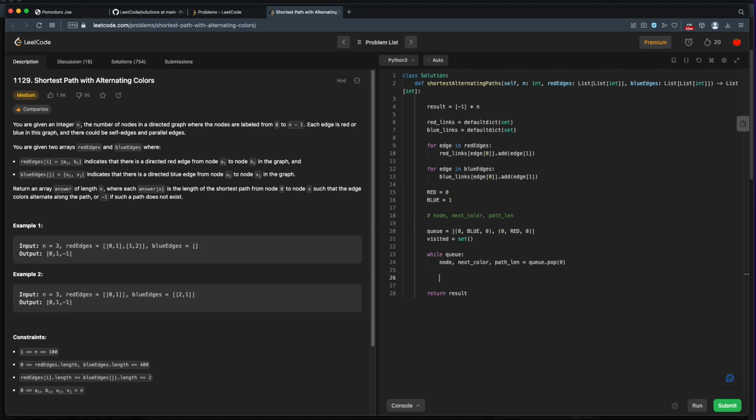Is this path shorter? So let's just check if our result at this node is equal to -1. That means we haven't been to this node before, so we can definitely replace that -1 with this path length. Or is this result at the node greater than our current path length? We can also replace the path length. So now our result for this node is going to be our path length. Okay, that gives us our result.